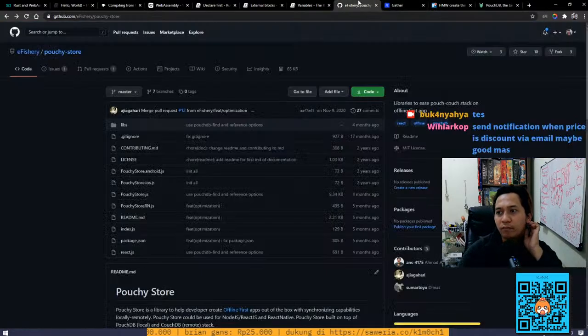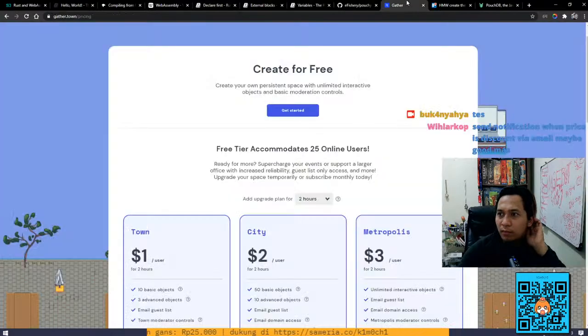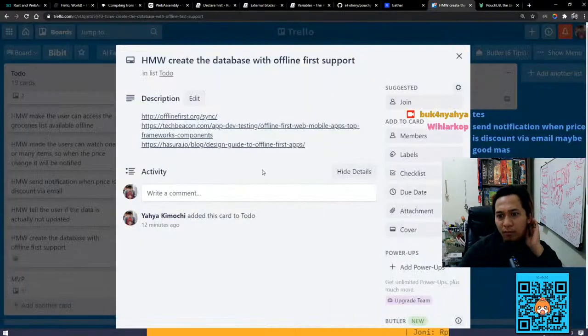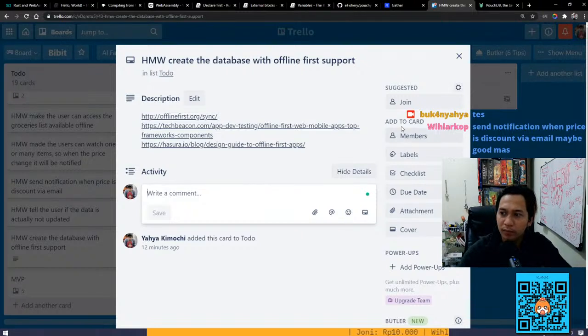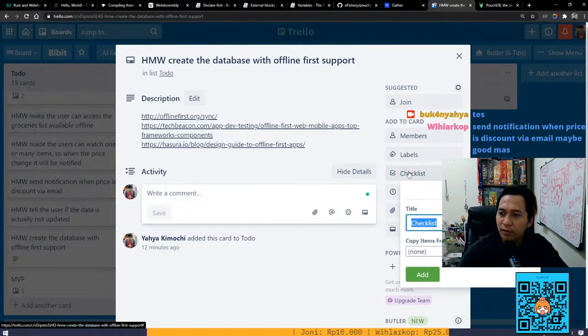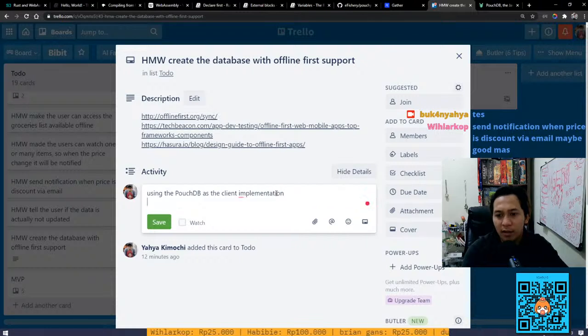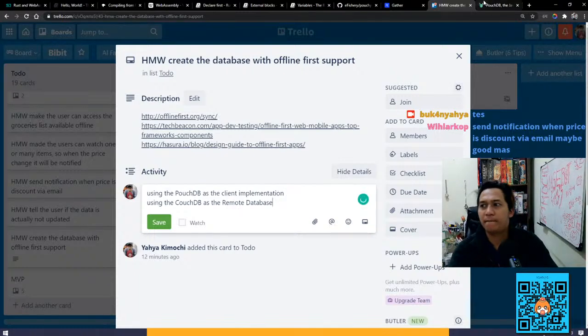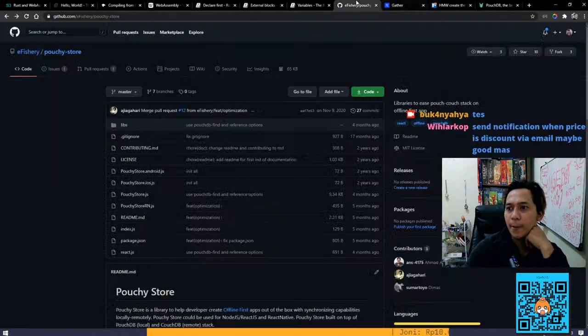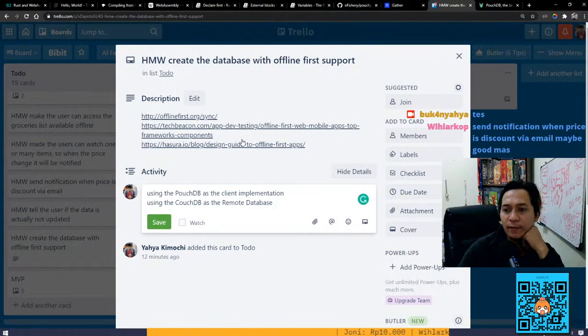Right. We're going to use PouchDB as the client implementation, using CouchDB as the remote database. And then what else?